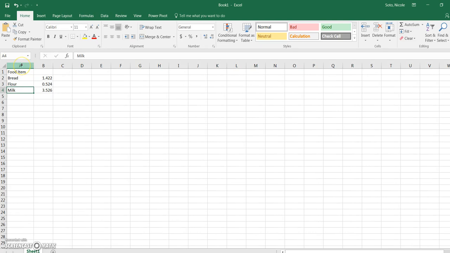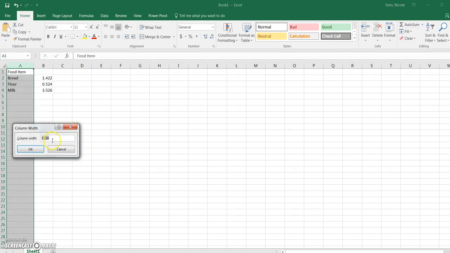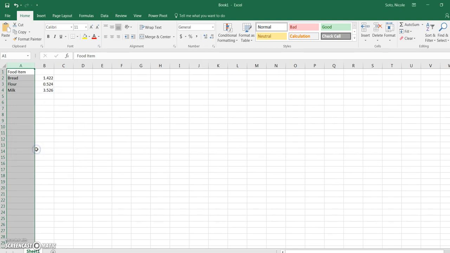You can also select the entire column and then right click, and you can format the column width to whatever you want it to be. I could make it something even like 12, and that will also change the width of the column. So there's a couple ways to do it.